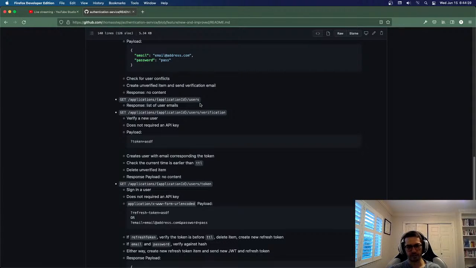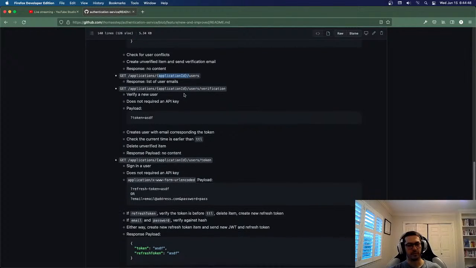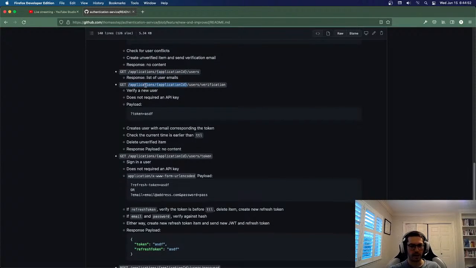Another thing that I thought of doing, and one thing that I could still go back to, is just having a /users and then passing the application ID as a query parameter. So get users off of application ID. Maybe I'll go back to that actually. I was toying with that for a little while. And my latest push was just this. I might go back to that though.